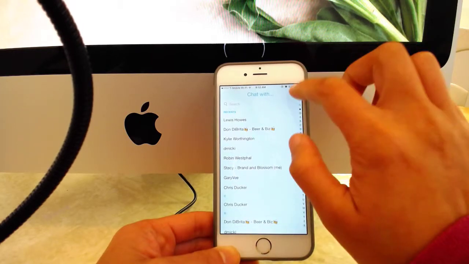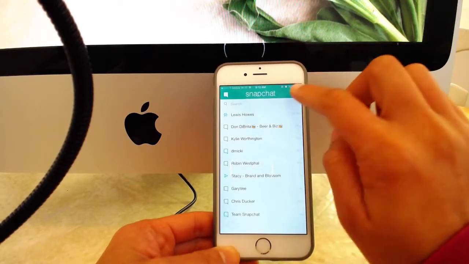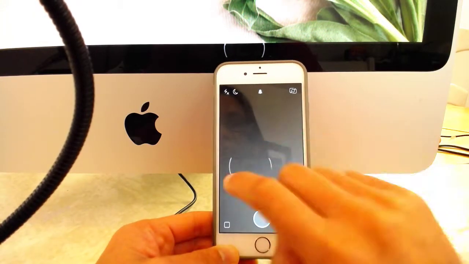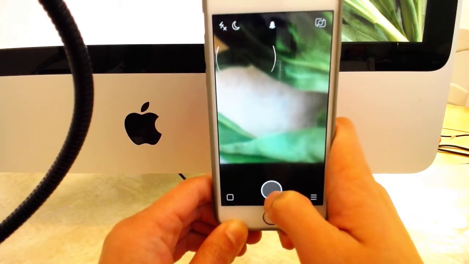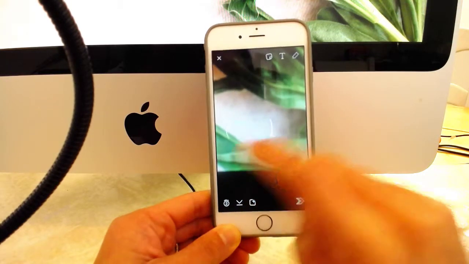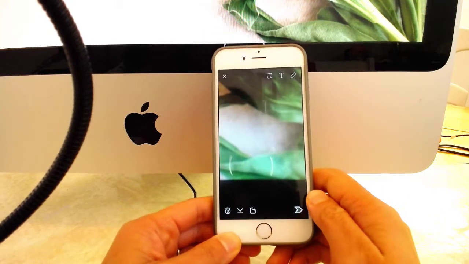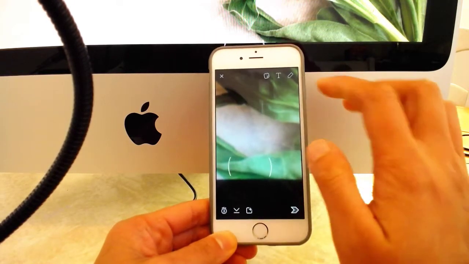I don't want that. So you can also send a picture, you could take a picture and then send it to one particular person. So let's take a picture of whatever this is. Okay, and then this will pop up. This is another feature that I wanted to show you: when you take a picture, this will pop up.